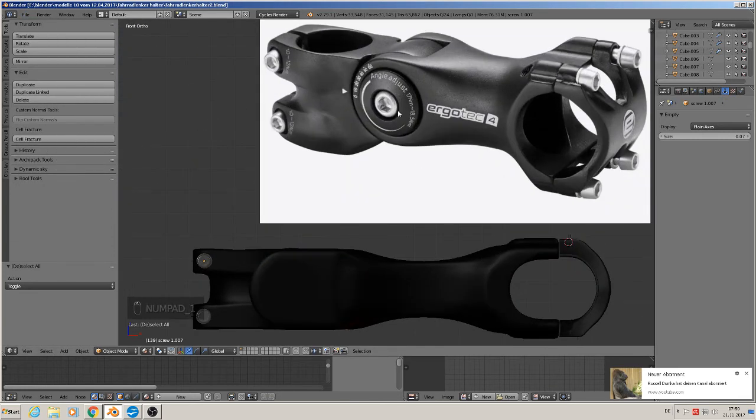Now we need this here, and this screw is a little bit other than the other ones. It isn't smaller at the top. It has one size from top to the front.